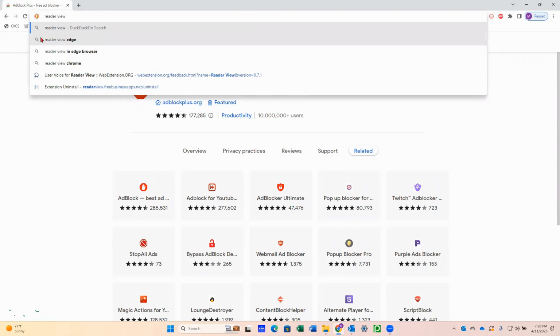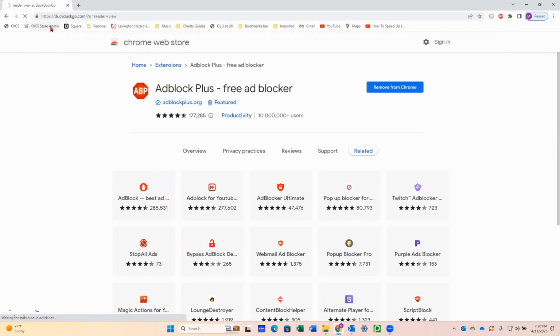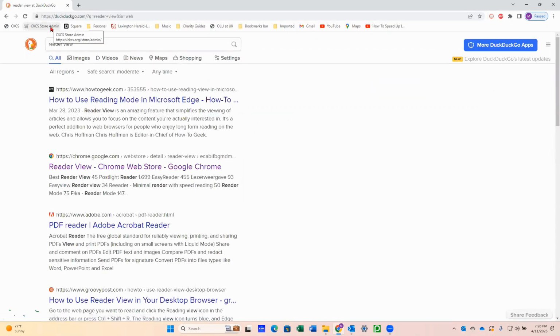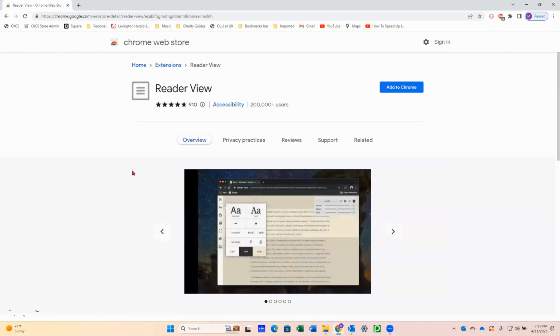And notice they've got it for Edge. There it is for Chrome. You can actually use your voice to control it. I'm going to go to the first one. And there's the Chrome Web Store. I imagine if I did Reader View Chrome, it would have picked this one first. But I'm going to go to that.